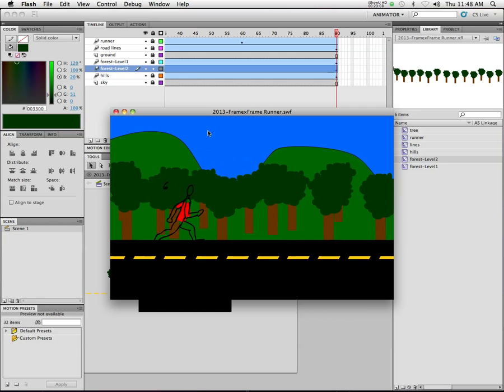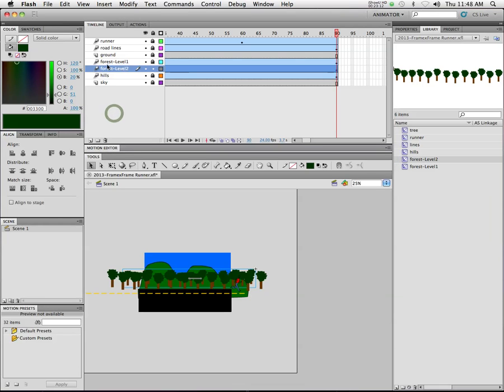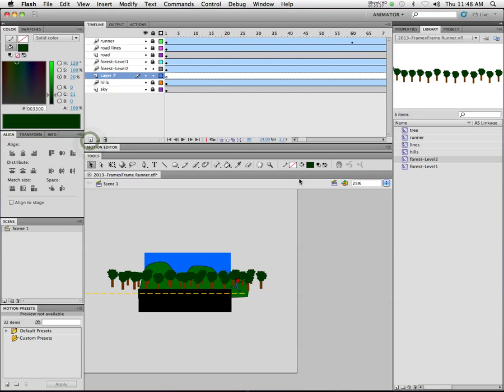But then the other thing that we can do here is we're going to create a ground plane. So here we have, this one's called ground. This is actually our road. So I'm going to rename my layer here and call it road, because that's really not correct. And then I'm going to create one more layer behind the trees. And this is not going to be animated, but watch what I'm going to do with it. I think you'll like this.